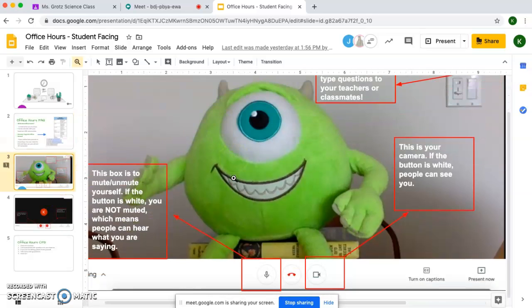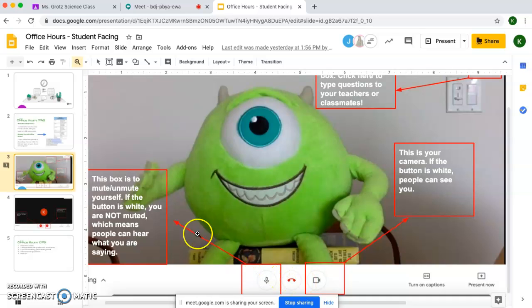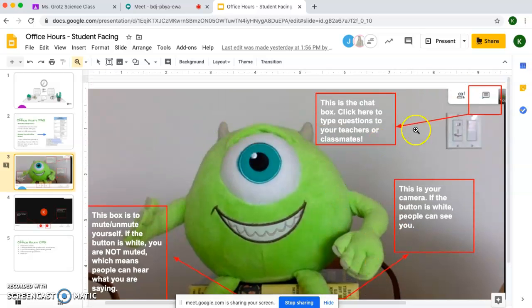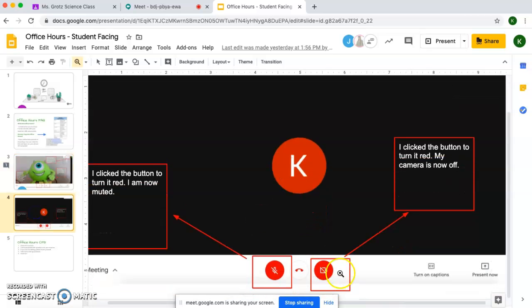A quick overview of what we already went over. This is how to mute or unmute yourself. If it's white, then your microphone's on. If the camera's white, then it means that your camera's on. This right here is the chat box. We already went over that. And then this is what it looks like when your camera is off and when your microphone is muted. Please make sure that you have your microphone on mute unless you are asking a question. Like I said, it can get really loud and distracting if we all have our microphones on.